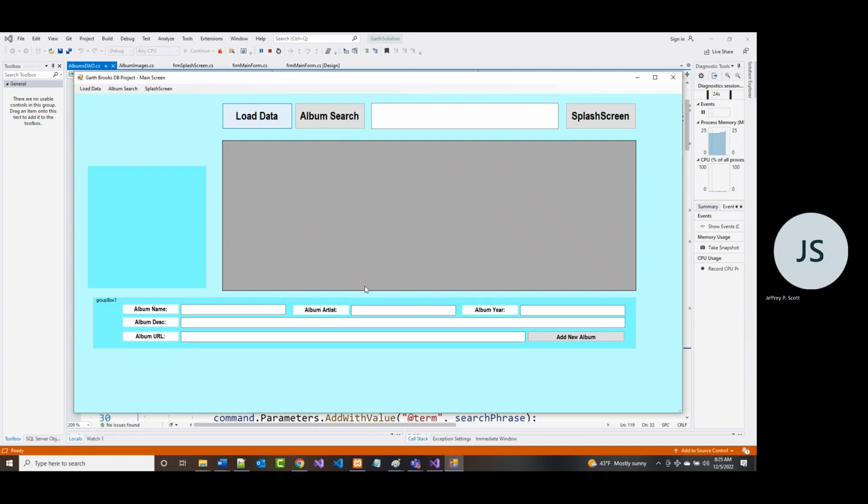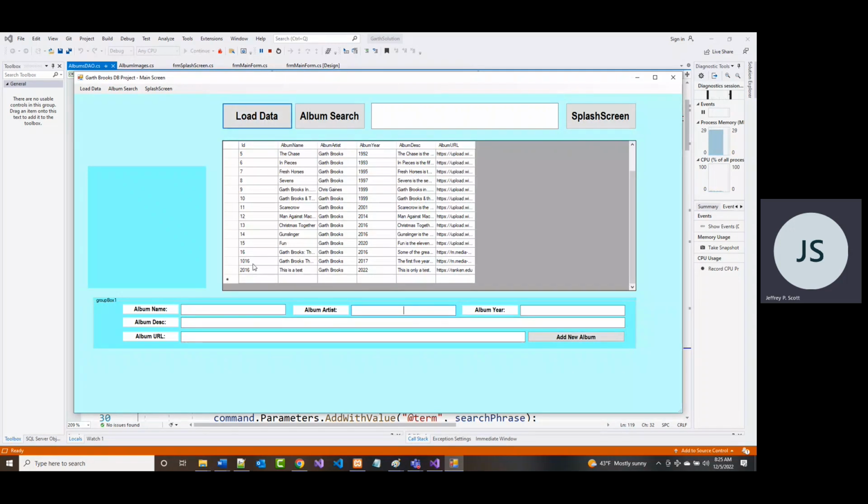I load my data. I can put in a new album here, click it, and it'll go in. I've done it and played around with this a little bit. I don't want these, but that's fine. Just to show you, I'm going to put in a new Garth Brooks album. The artist, Garth, the year 2022. The description, this is a Garth Brooks test album.